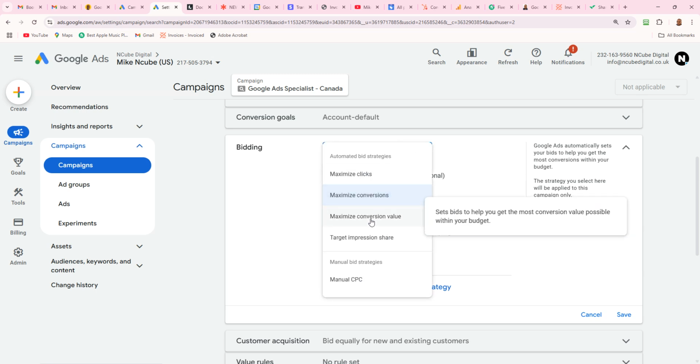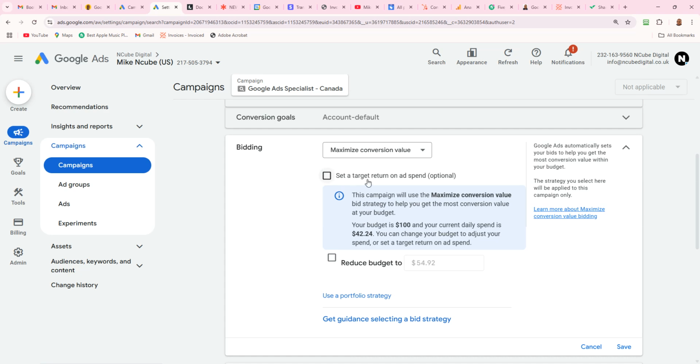Then we've got the maximize conversion value. This one is generally good when you're doing e-commerce and so forth, or if you're tracking your revenues, how much value you are getting, so sales and stuff like that. This campaign, as it says, will use the maximize conversion value bid strategy to help you get the most conversion value out of your budget. So it's going to go after searches which it likely thinks will bring you the best value, the most revenue, and so forth.